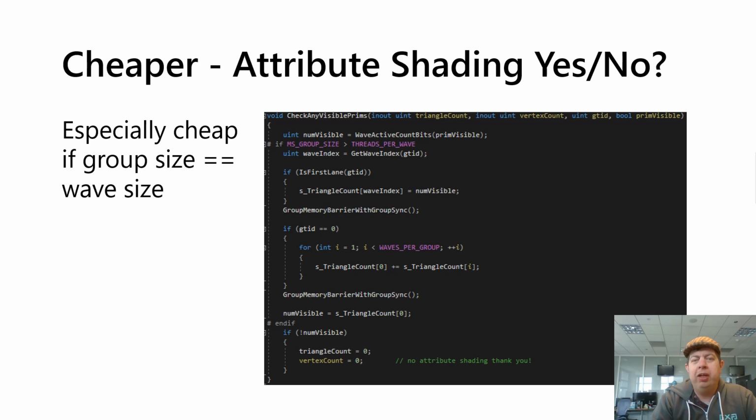So a much cheaper version is a simple binary: are we going to do attribute shading or not? This depends on us having at least 1 visible triangle. And here again, having a group size that's the same size as your wave is incredibly advantageous, because you just have to do a cross-lane intrinsic. So this is WaveActiveCountBits, and that will tell you straight away whether you can skip attribute shading. If your group is more than 1 wave, it gets a bit more complicated. You have to sum up the results from each wave.